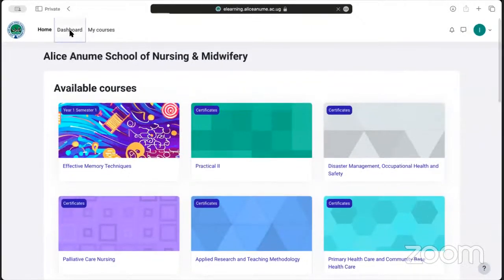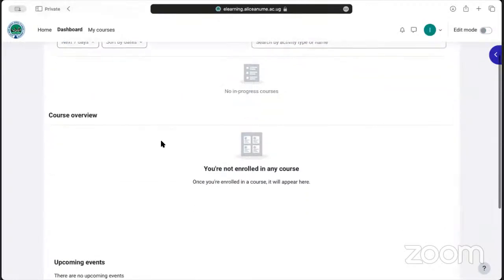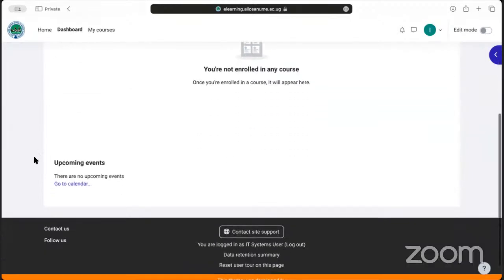So two, this is the dashboard. In case you are enrolled in a course, there will be something here. The course name and their details will appear here. We shall see how they will appear. In case you have an upcoming assignment, it will appear here. In case you have an upcoming class, it will also appear somewhere here.